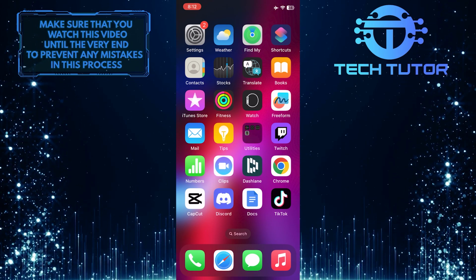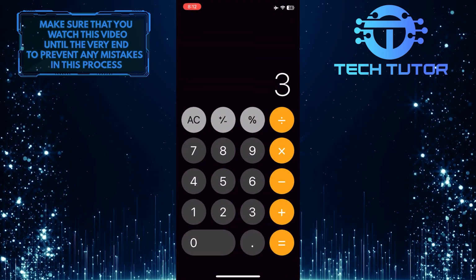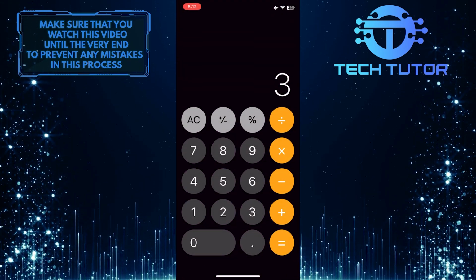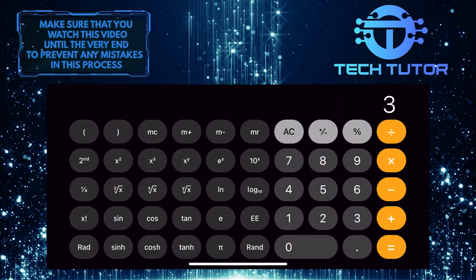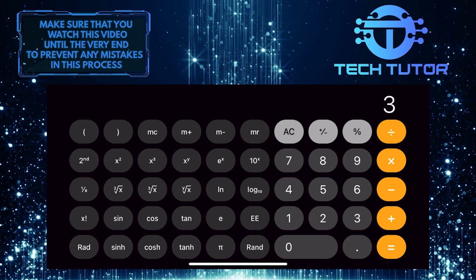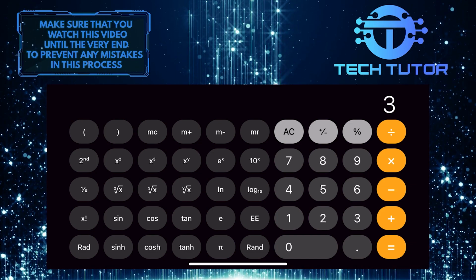To get started, open up the calculator app on your iPhone. And then, to get the scientific calculator, simply turn your phone to landscape mode. As you can see, there are a lot of functions on the calculator now. To turn it off, simply rotate your phone to portrait mode.